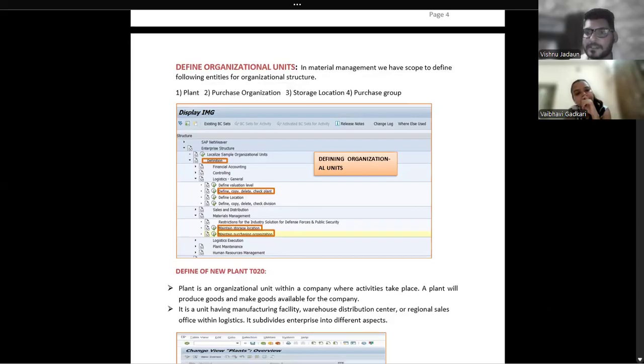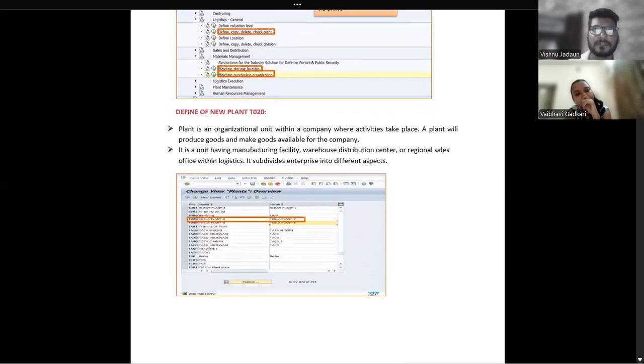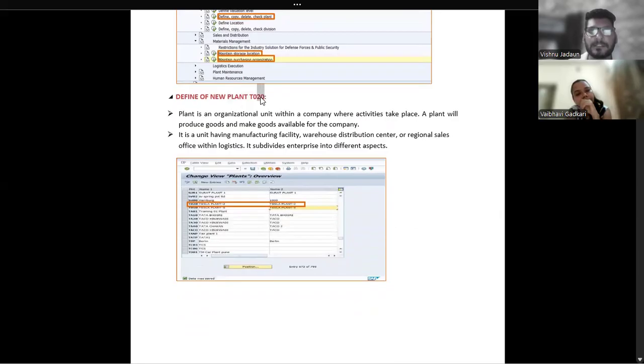So what are these entities and how are we defining them? Let's go there. The definition of a new plant. I'm defining a new plant. The plant name is T020. A plant is an organizational unit within a company where activities take place. A plant will produce goods and make goods available for the company. It's a unit having a manufacturing facility, warehouse, distribution center, or regional sales office within logistics. It subdivides the enterprise into different aspects.